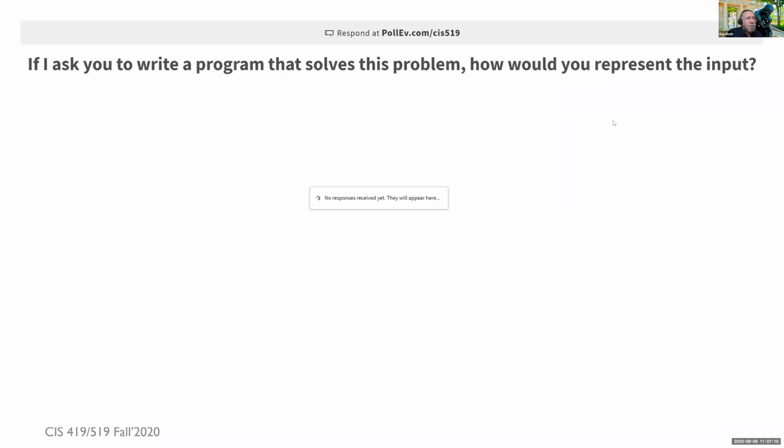So here is a more detailed example, a question. How do you represent the input? So I gave you the input just as strings. That's probably not going to be good enough if you want to write a program. How would you represent it? In numbers, array of characters, 2 arrays.